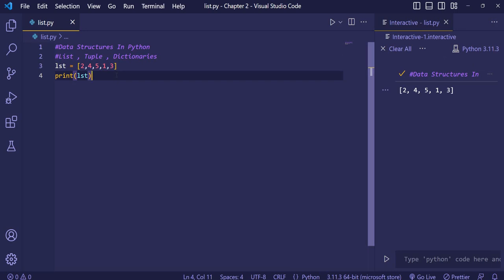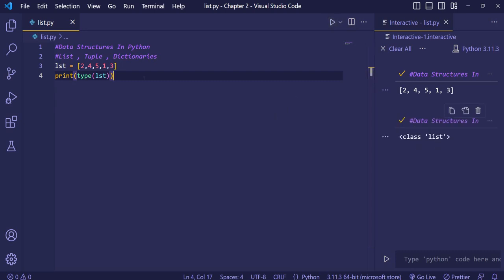Now we want to see what type this variable is. We know that it is a list, but when we want to see which type the lst variable is of, then we'll use the type function, and when we print it, we'll see that it is a class list. Now there are certain methods in list which are used to manipulate our list. So we'll see all that.